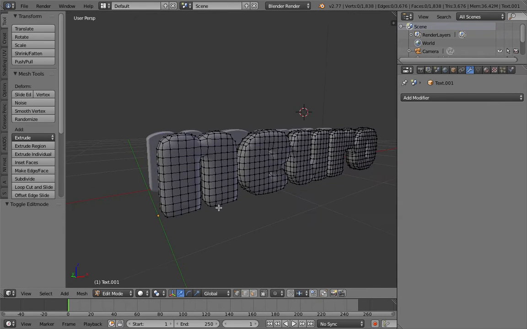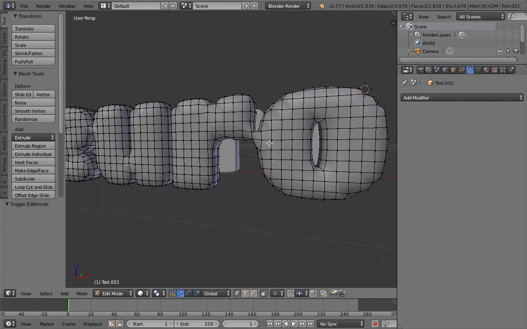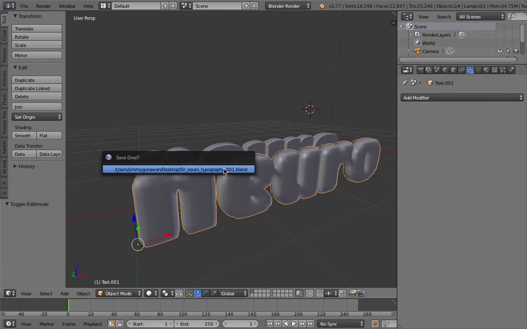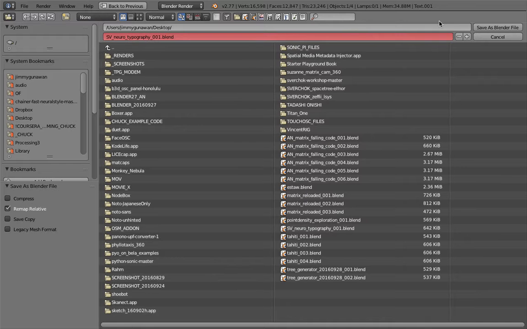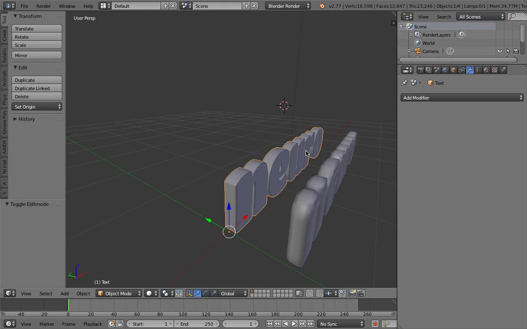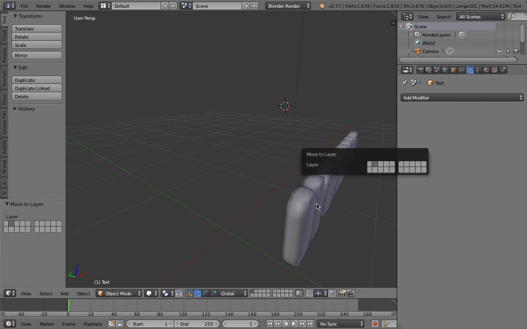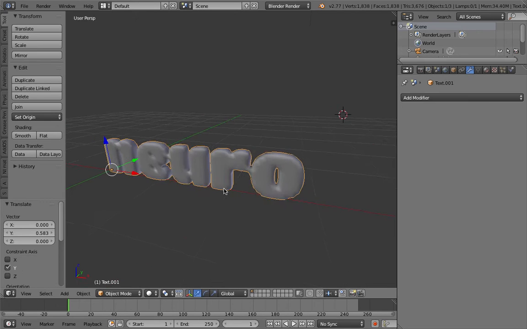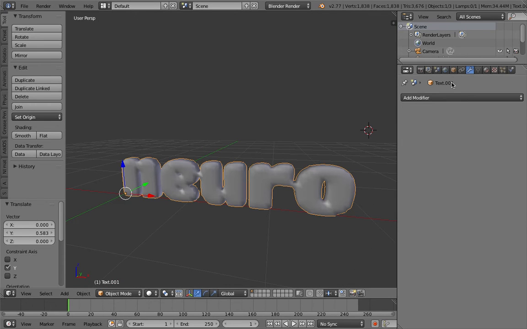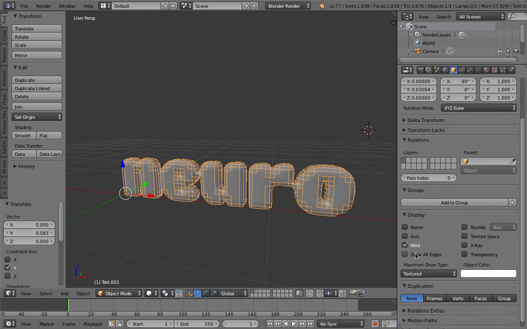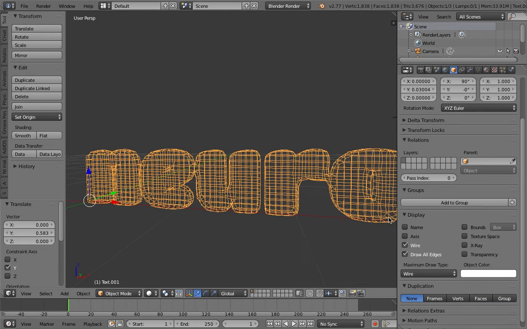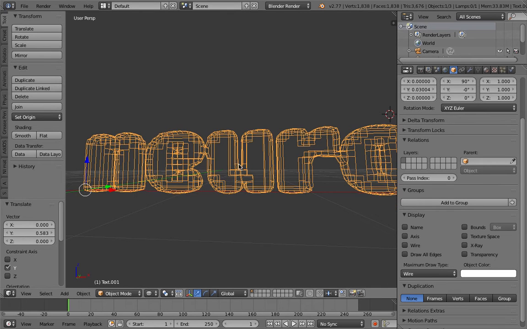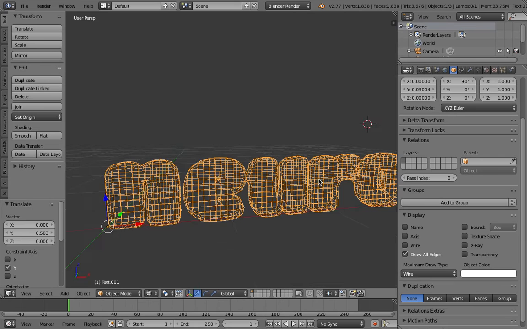If you go to edit mode, you can see the mesh is much nicer in terms of topology. I'm gonna save file, save as. Okay, save. Let's now put this over there. With this guy, I'm gonna just turn it into wire. I can draw all edges or keep it like that. It's up to you. I'm gonna draw all edges.